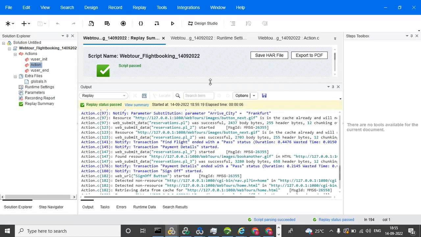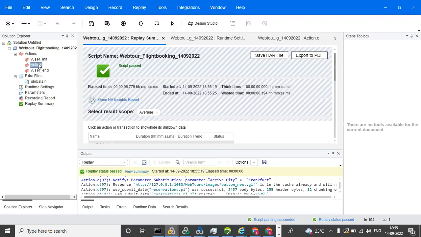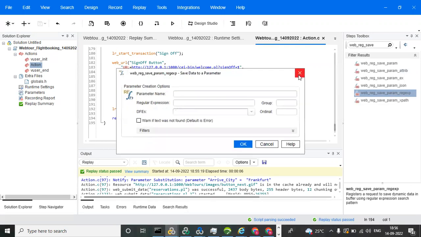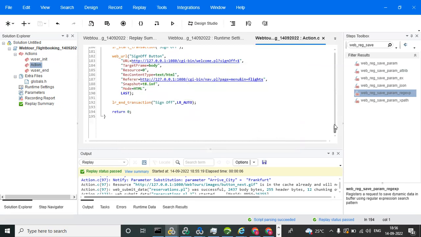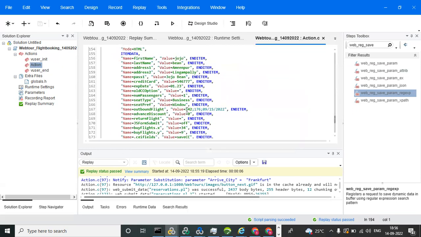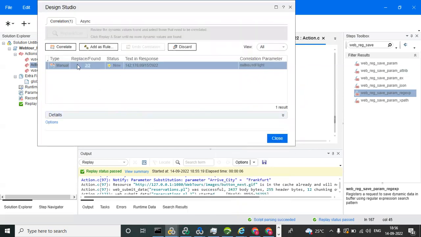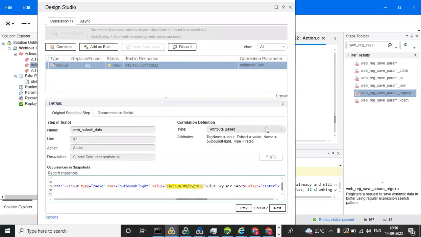So like this you can do it manually, and auto correlation also we can do. And one more function we have: web_reg_save_param we know, web_reg_save_param_ex we know, and web_reg_save_param_regexp also we have. So first we'll do one auto correlation, then you will know how we do the regular expression also. Again I am doing auto correlation for this: I'm selecting, right-clicking, correlate selection, and clicking on details. You can observe here we have the boundary based and regular expression options.